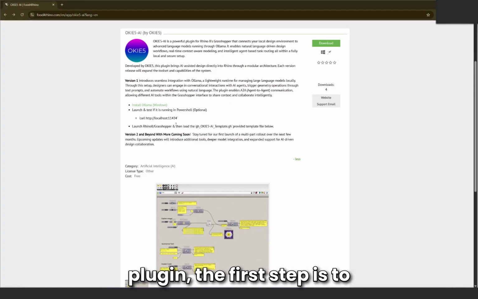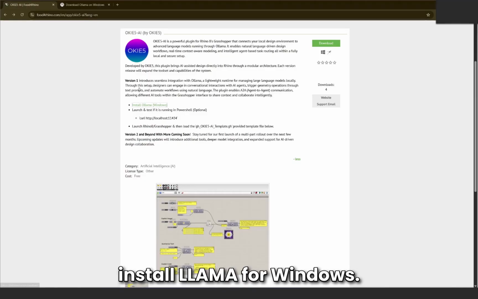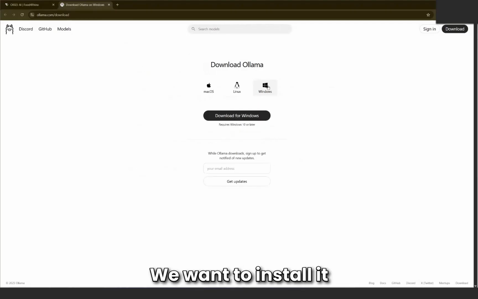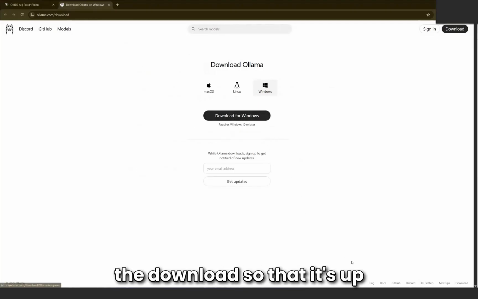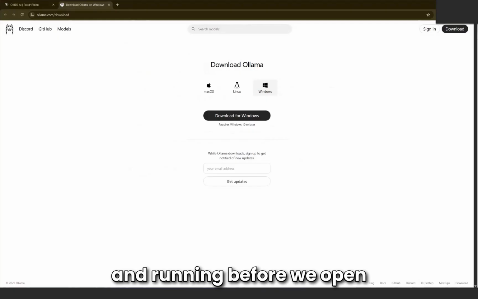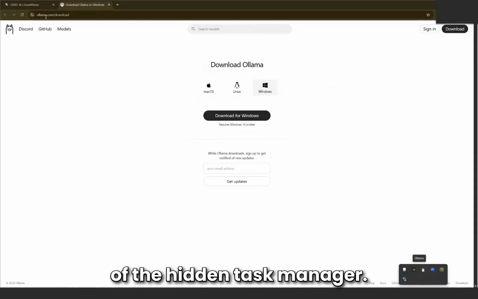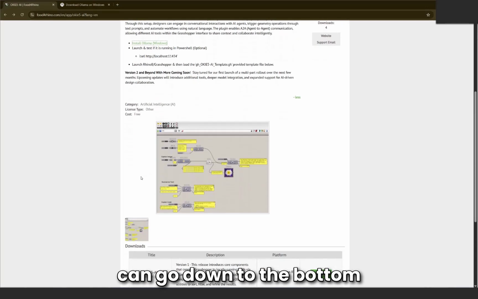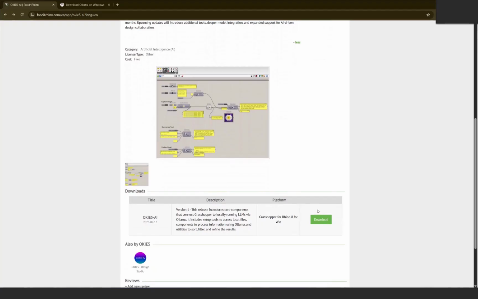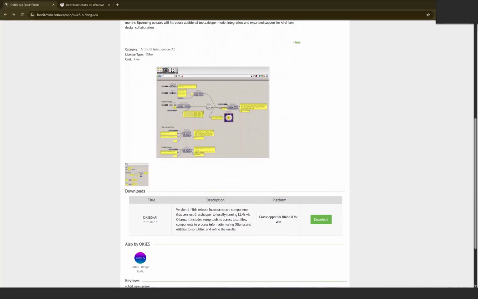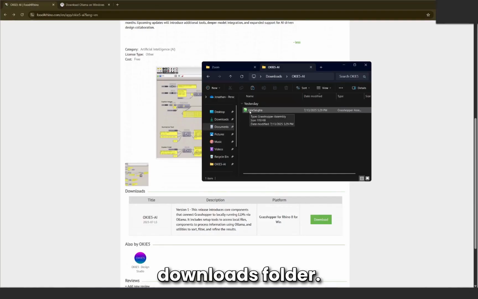To get started with this plugin, the first step is to install Ollama for Windows, and you can do that by following the link provided. We want to install it for Windows and get the download so that it's up and running before we open Rhino and Grasshopper. So just make sure that it's open inside of the hidden task manager. And once that's done, we can go down to the bottom and we can start to download the actual .gha file, which will be used in order to load it into Rhino Grasshopper. And that's going to show up inside of your downloads folder.